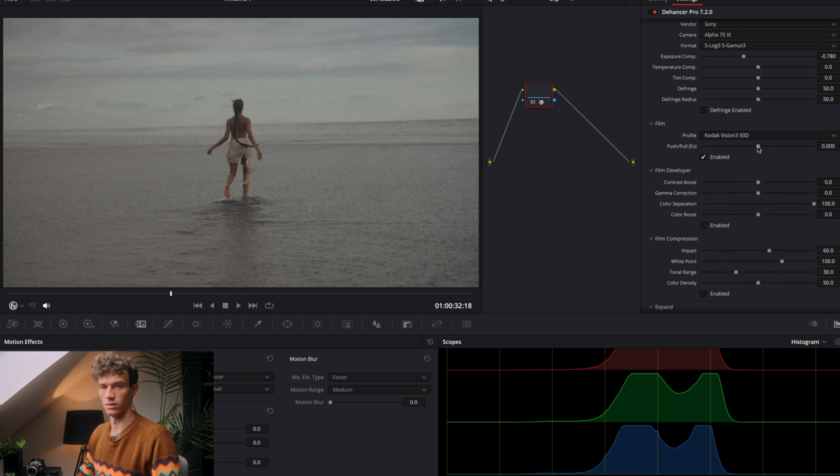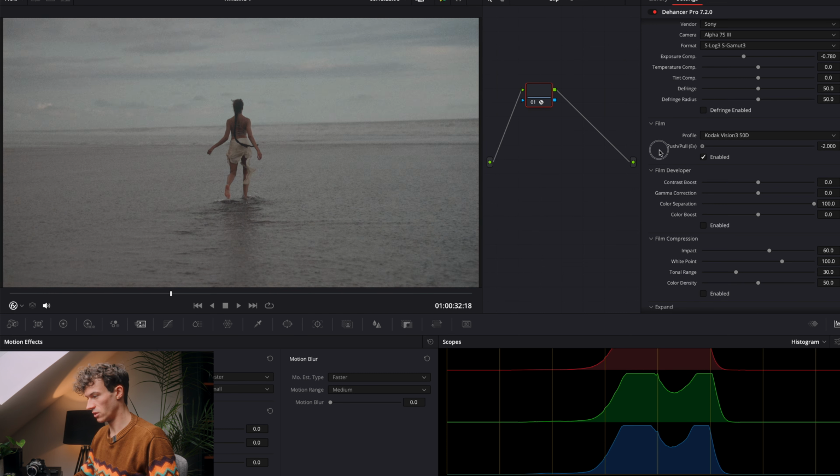So in photochemical processing, we can have the film being exposed to the chemical bath either the regular time that it needs to be developed at, a 0, but we can also underdevelop it. That means we pull the film, or we can overdevelop it, which means pushing the film. And this is being simulated here. It doesn't have too much of an effect though. I wish it would have more, so that would be a recommendation to change, but it's a good feature to have.